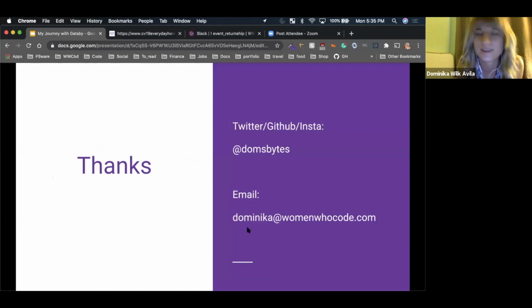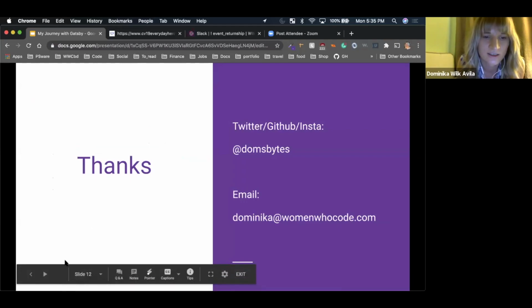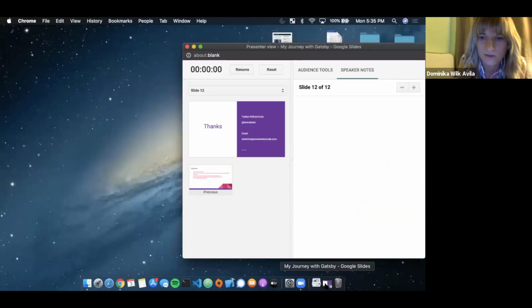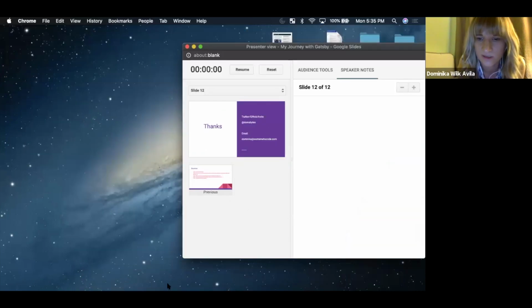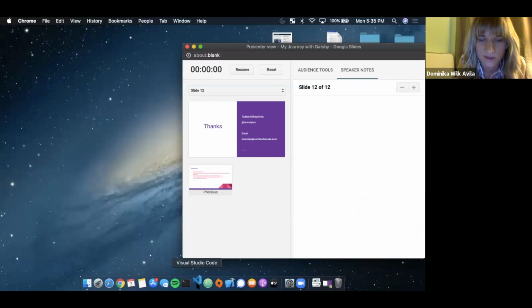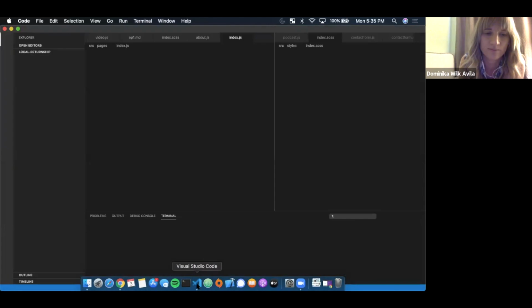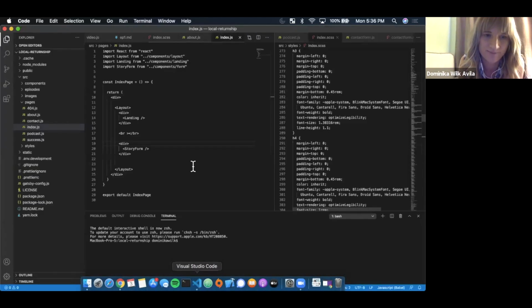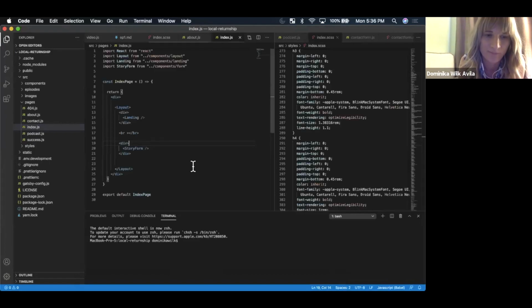I think that's it for this part, but I was also going to show you some of the code. And I am also open to questions. It looks like my code turned off my app. Does anyone have any questions?